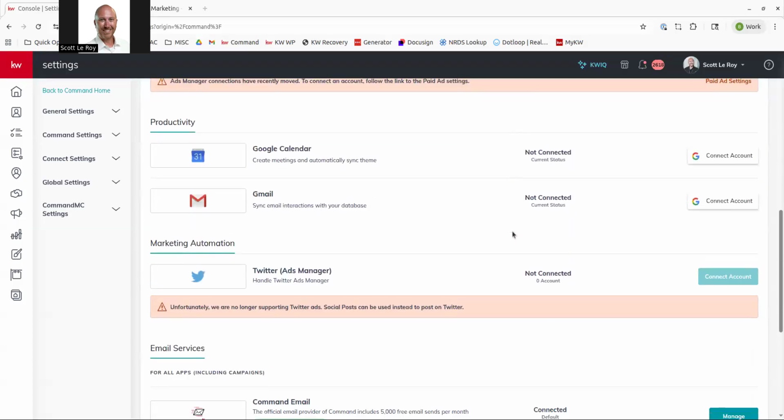Moving down, you'll see your Google Calendar and Gmail, and you can connect those right here. Connecting your Gmail specifically is going to help sync those email interactions with your database. So if you email a contact that's in your Command database from your Gmail and you have it connected right here, you will see that show up in their contact timeline, just so you have a better idea of everything that's happening with that contact.